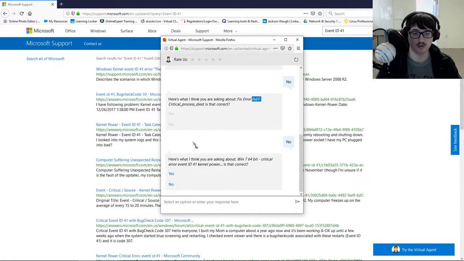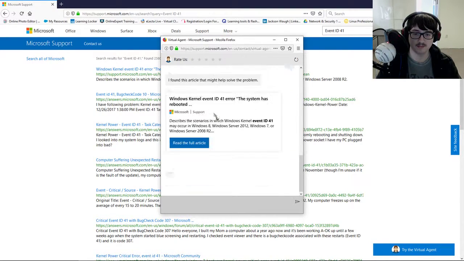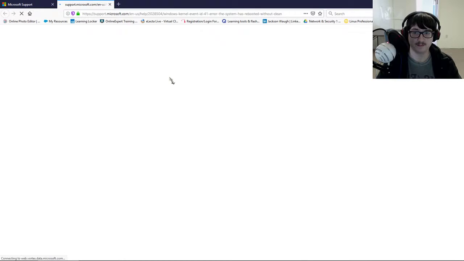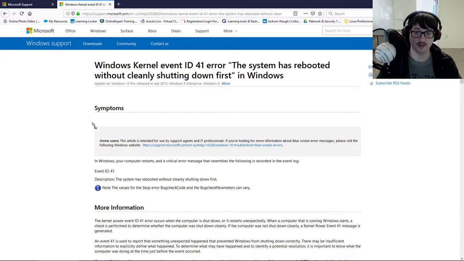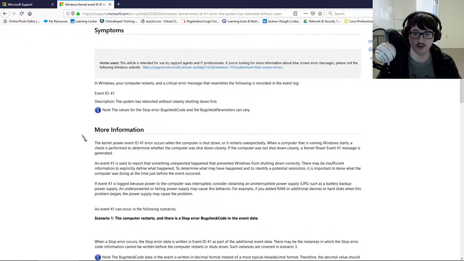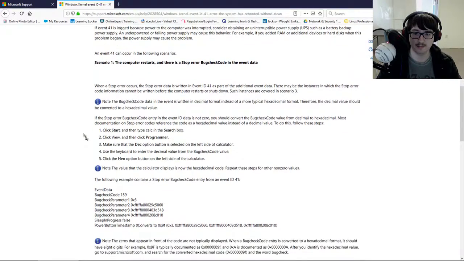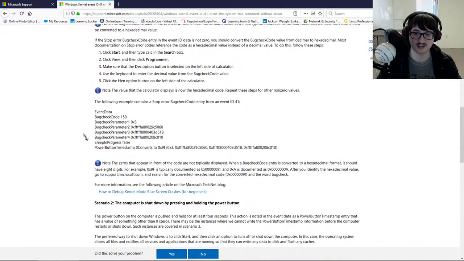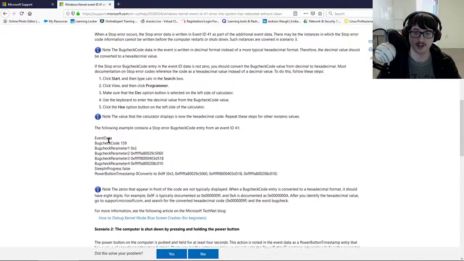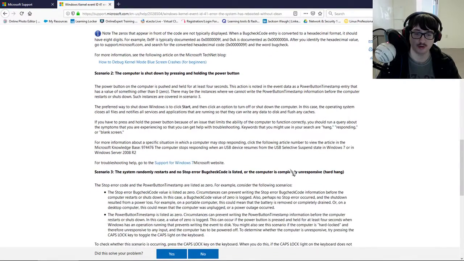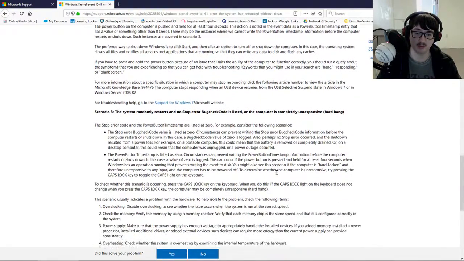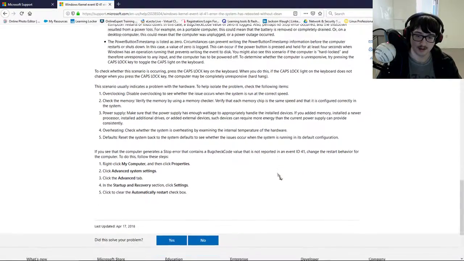Here's what I think you're asking about: Windows 7. Nope, mine is not a Windows 7. Found this article, Windows kernel event error 41, the system has rebooted. So I went and clicked and read this full article. And I think you guys saw this one earlier being recommended when I first typed it up in the community. And then it goes into detail about what things you can do to get this fixed. This right here was super helpful for me. This whole thing told me a lot about how to understand specifically what my problem is.